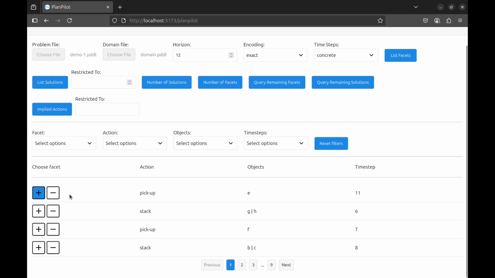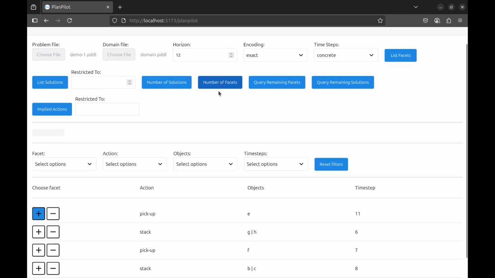We can always compute the number of remaining facets to choose from, which takes into account the currently activated facets. In our example, there are 68 facets after the first activation. In the same way as we can count and enumerate the facets, we can also count and enumerate all or just a number of plans that comply with the activated facets. Here there are 10 plans remaining that include action pickup E in step 11.